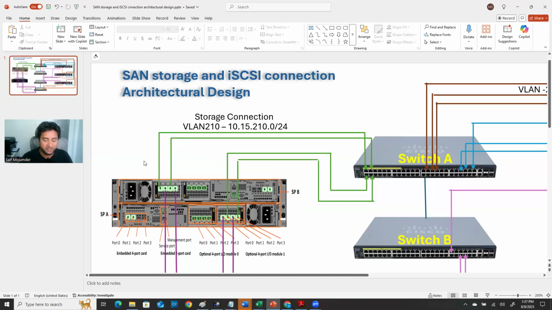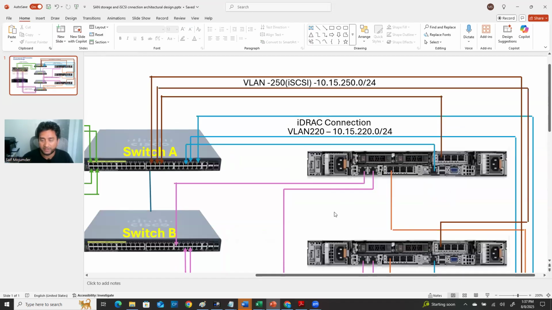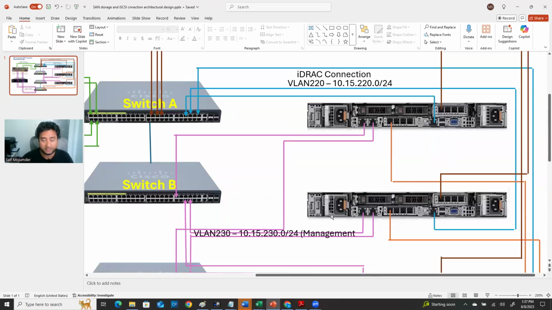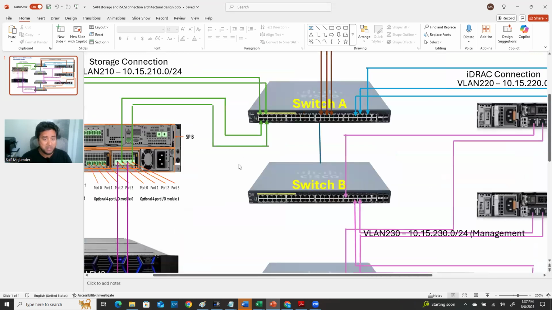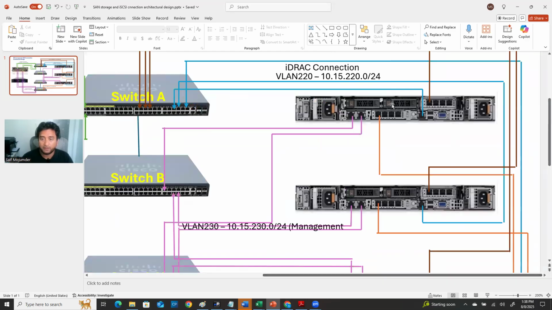Now I think it makes sense, right? So that's what we need to plan. Now go to your ESXi side. How are you gonna connect your SAN storage? Your storage is now connected with multiple layers of redundancy to your network switch. Now is the time to connect your ESXi host with your network switch, and how you configure and confirm the connection with your storage.